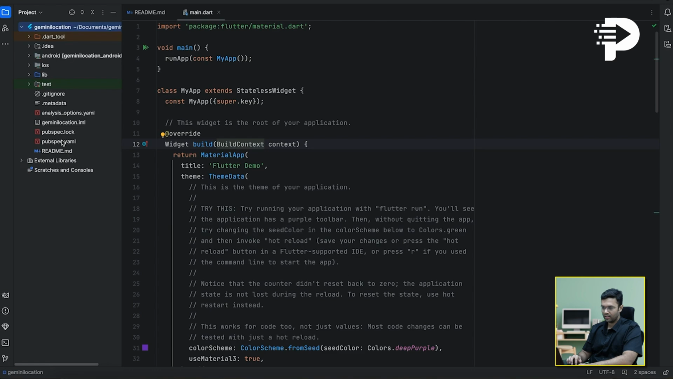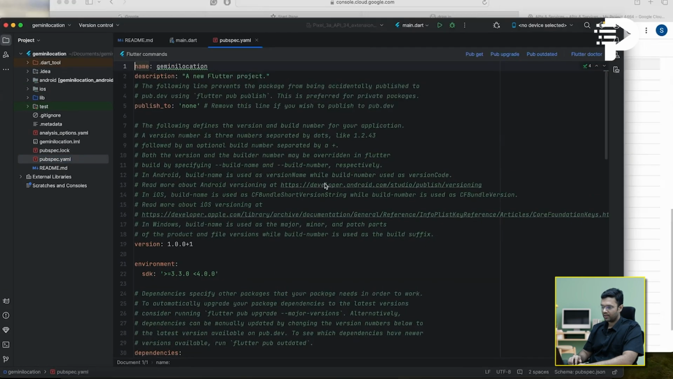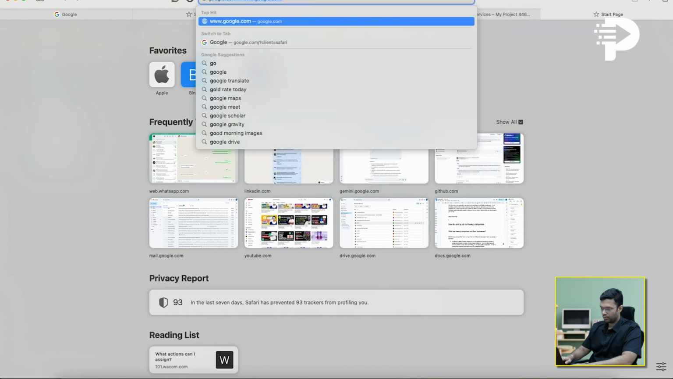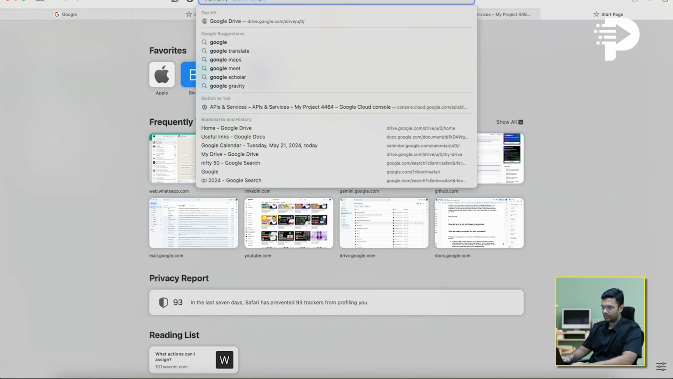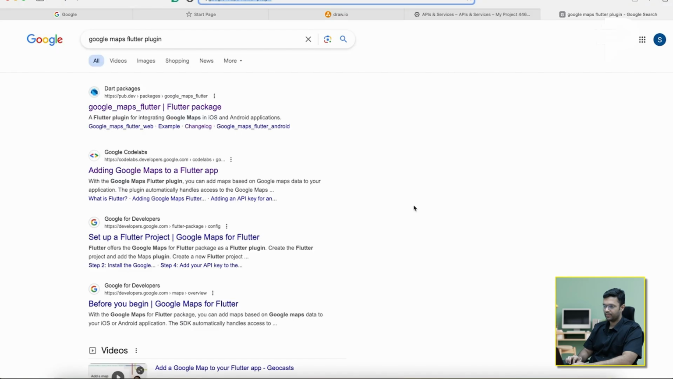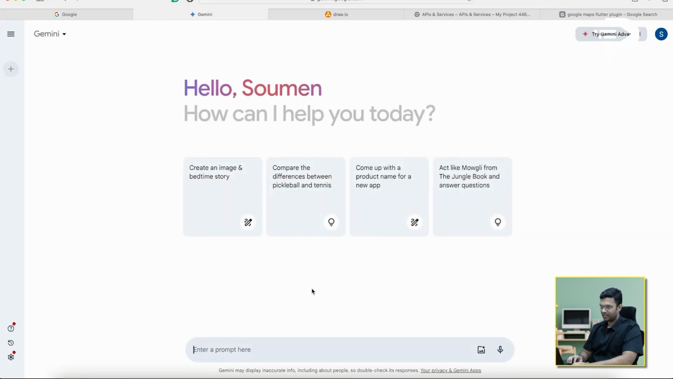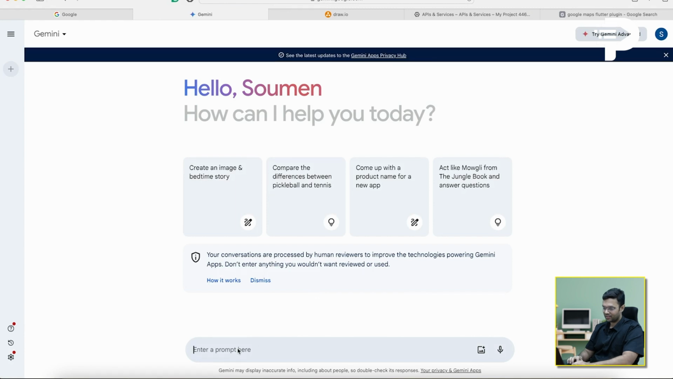Switching to the project pane, I'll head over to pubspec.yaml, Google Maps Flutter plugin. But wait, aren't we using AI? So let's try asking our Gemini which is the best plugin for integrating maps. So here we are on gemini.google.com, and it greets me with a hello message.